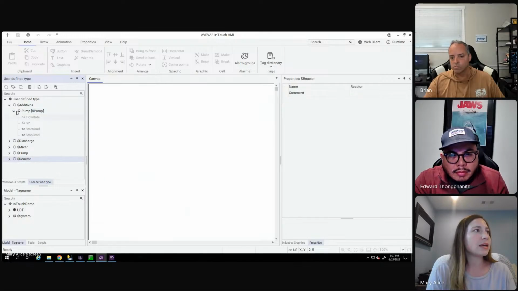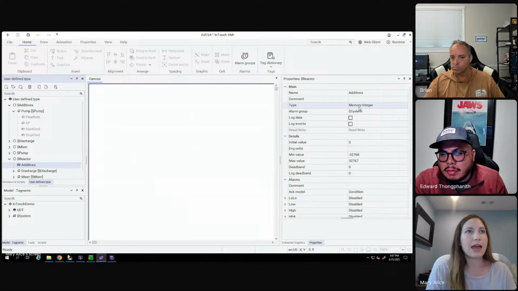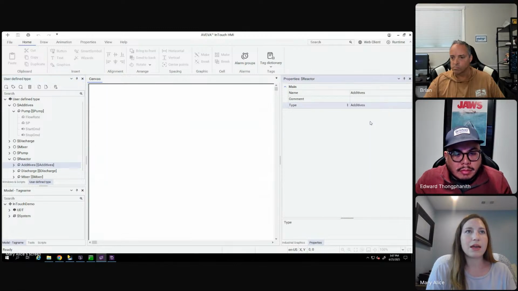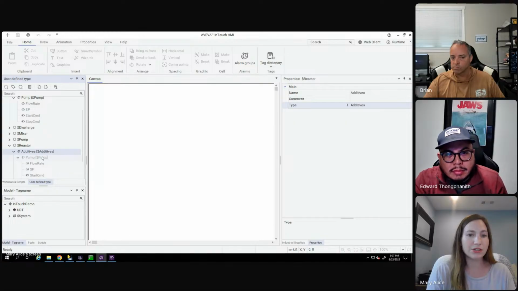So now what I can do is come into my reactor here and add a new member to my reactor called additives. This type is going to reference my additives data type. And same thing, when I do that, it's going to inherit the properties, the members of my additives pump that I just created.